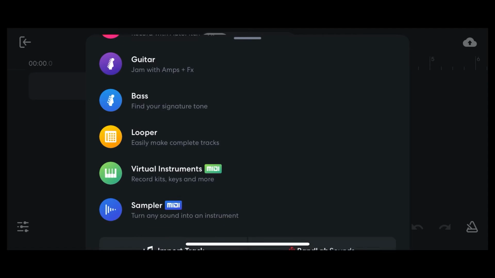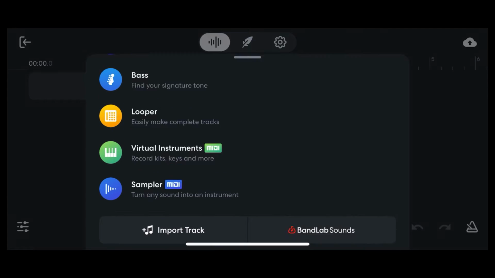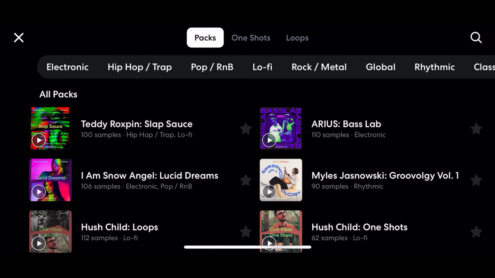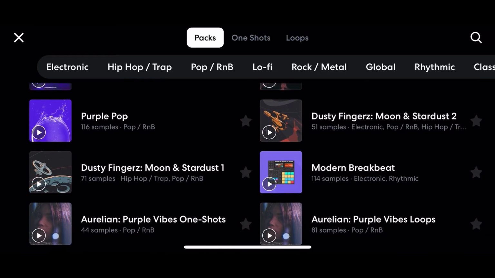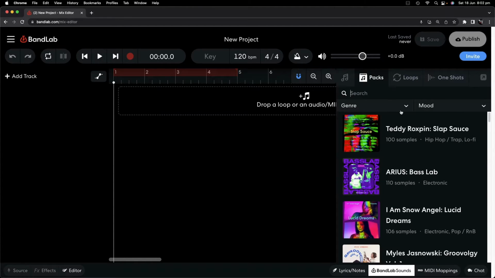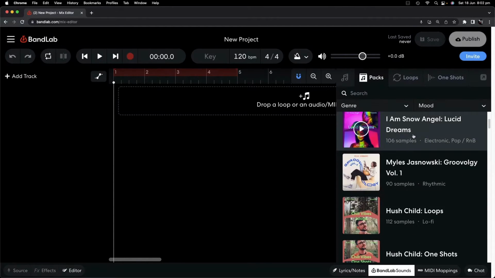Oh, and don't forget, if you're on an iPhone, an iPad, or an Android device, the interface may look a little different, but you still have access to all of the same great sounds. Let's start with the packs. These are curated collections of amazing sounds.